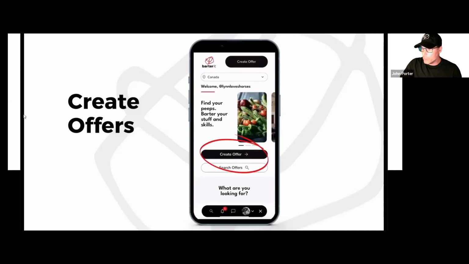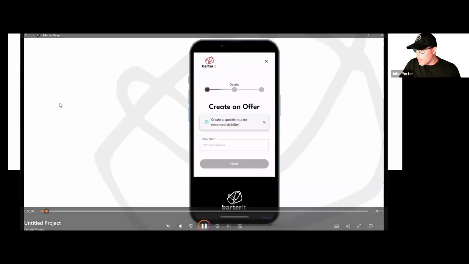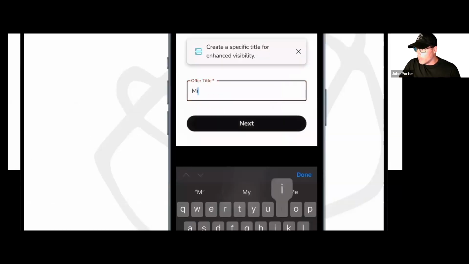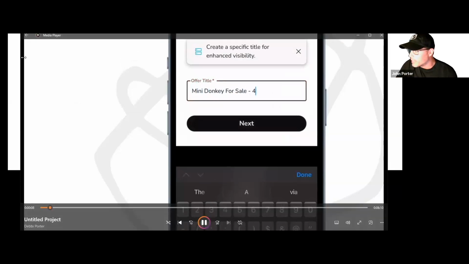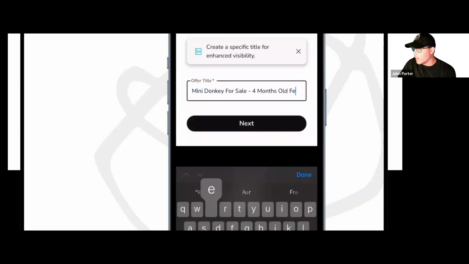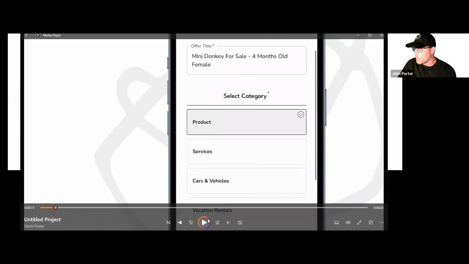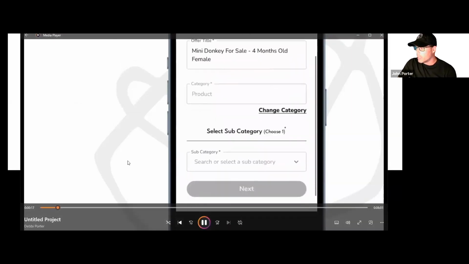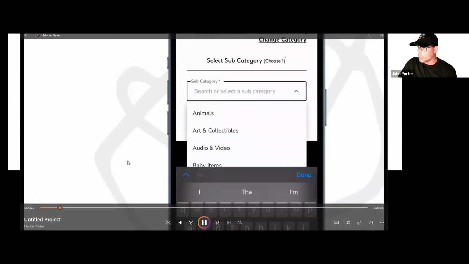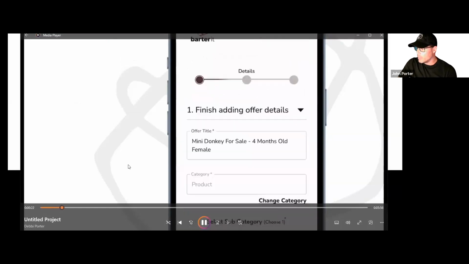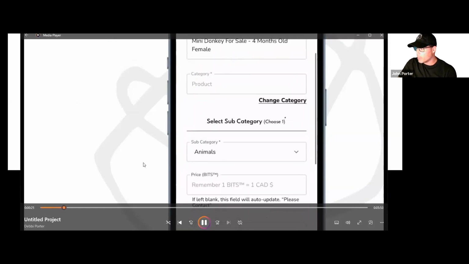So there we go. The first thing we're doing is we're creating an offer, right? And so the first thing you want to do is create a title. You want to make sure that title is specific for enhanced visibility. Debbie decided to go with a mini donkey. A mini donkey for sale, 4 months old. Then she's going to choose a category, one of the 4 main categories, which is a product. There's products, services, all vehicles, and then it's under animals as a subcategory.